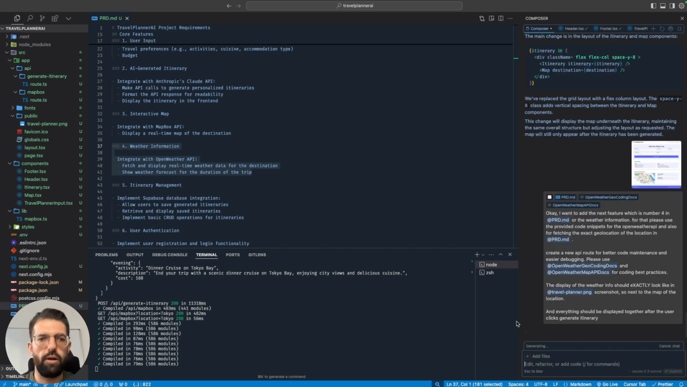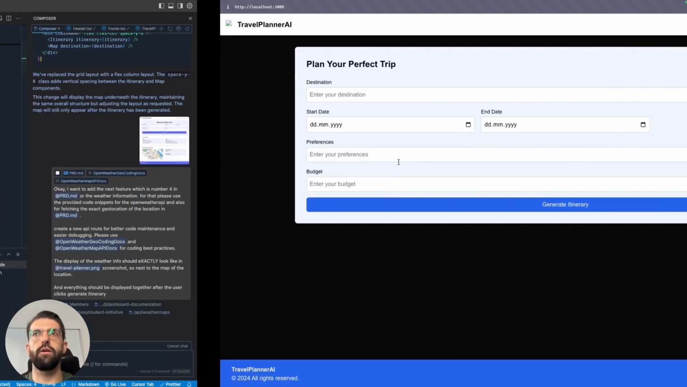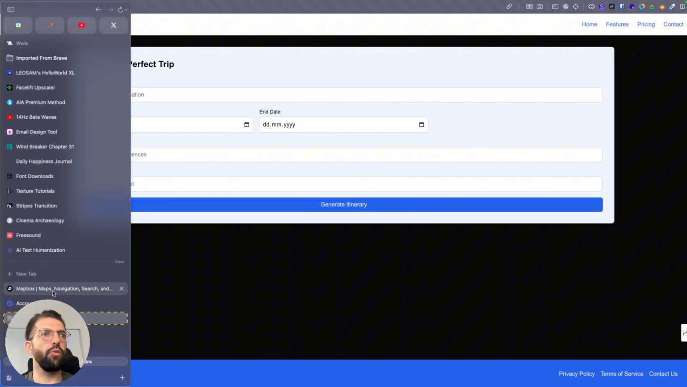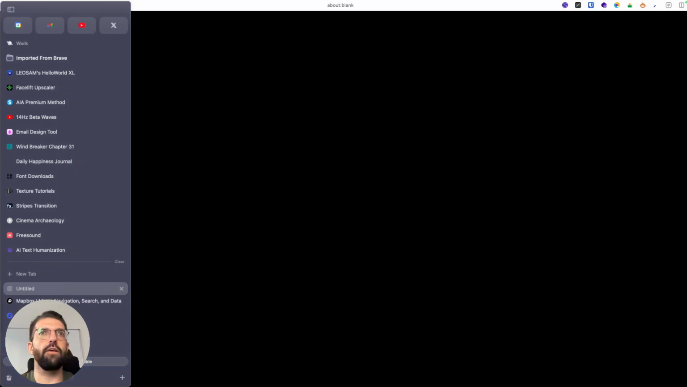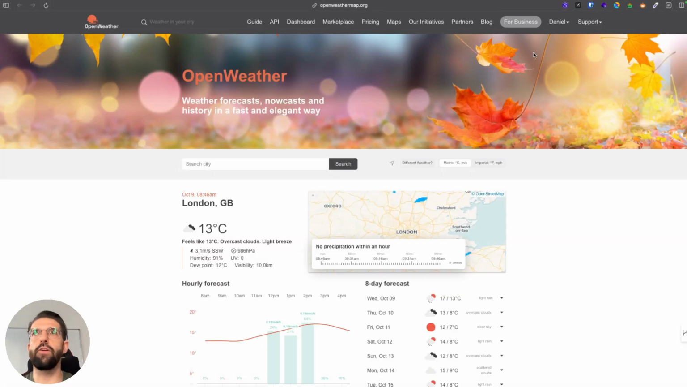Now, again, we need a few more things to make this work. We need the Open Weather API key. So while Cursor is writing the code, we'll switch back to the browser and go to openweathermap.org. You have to create a new account. I've already done this, which is why I'm already in my dashboard.